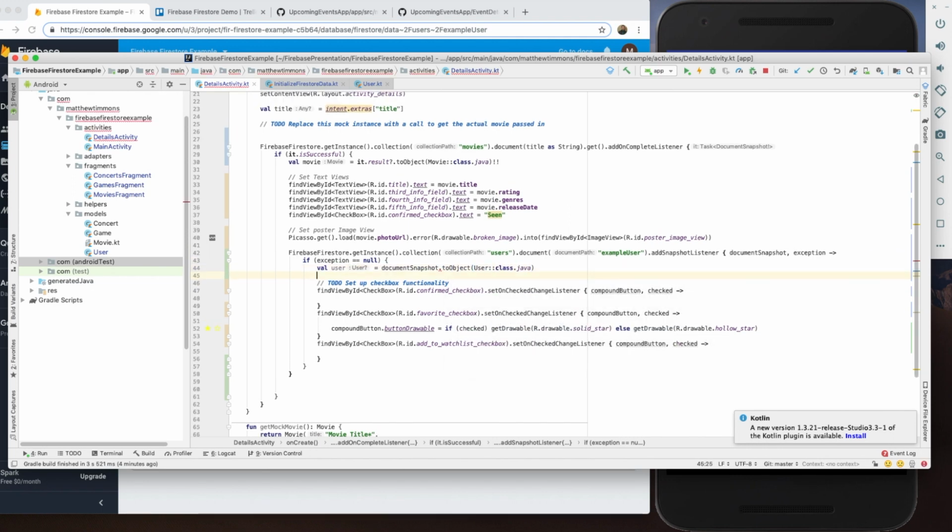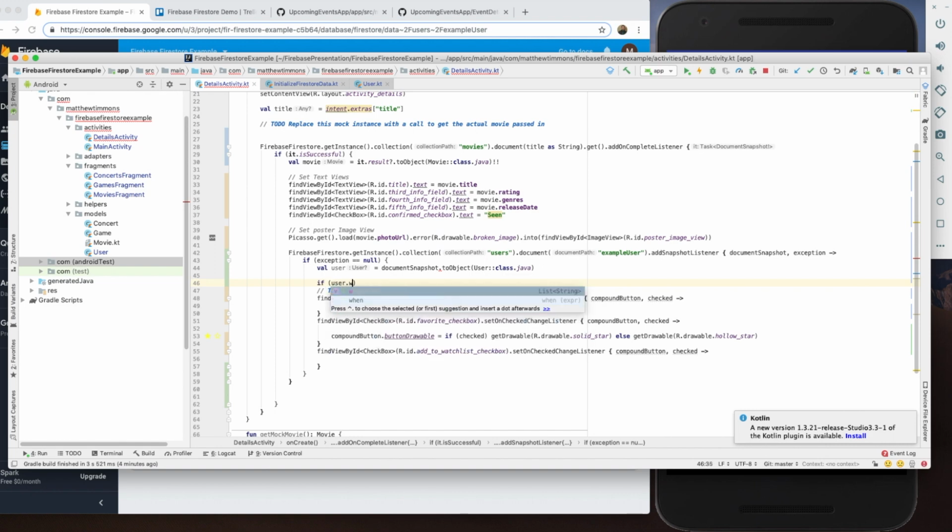So now that we've got our example user, we have to check if this movie is in their watch list, list of movies seen, or in their favorites list. So I'm going to do user.watchlist contains title. And then if it does, I'll go ahead and set the checkmark functionality to be checked.